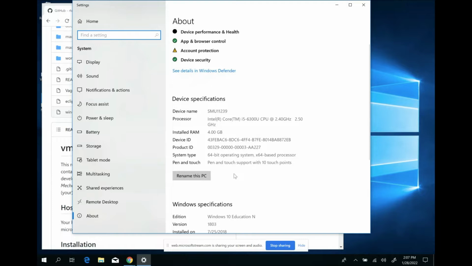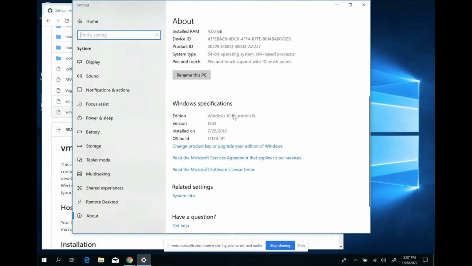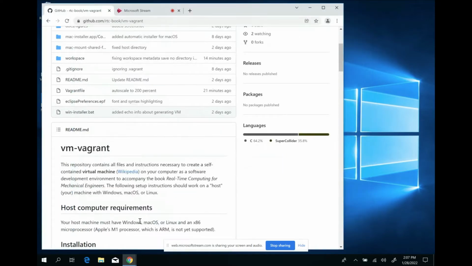Okay, it's a very limited system. It's just a Surface. So this is possible to do on a very limited system. And so this is Windows 10 Education, which I assume many of you will have.